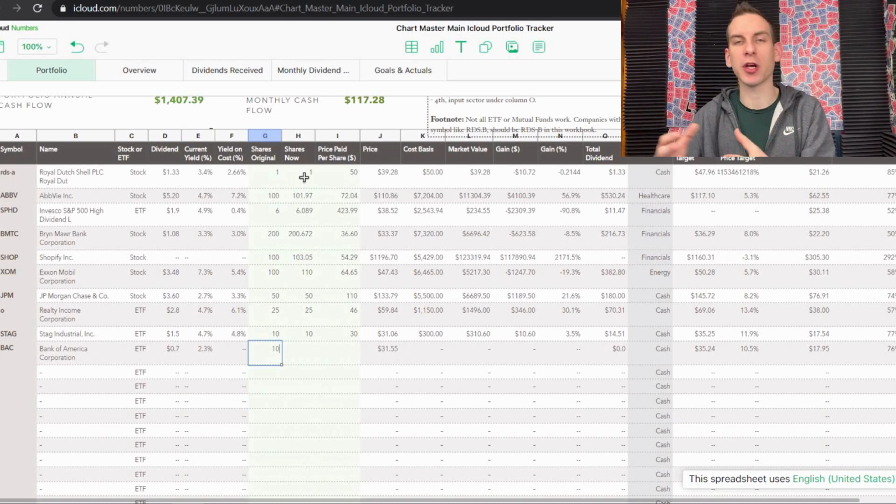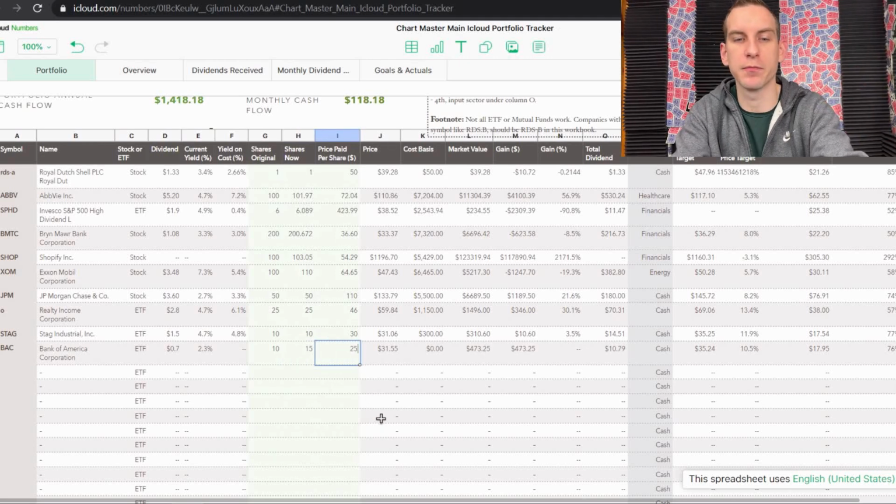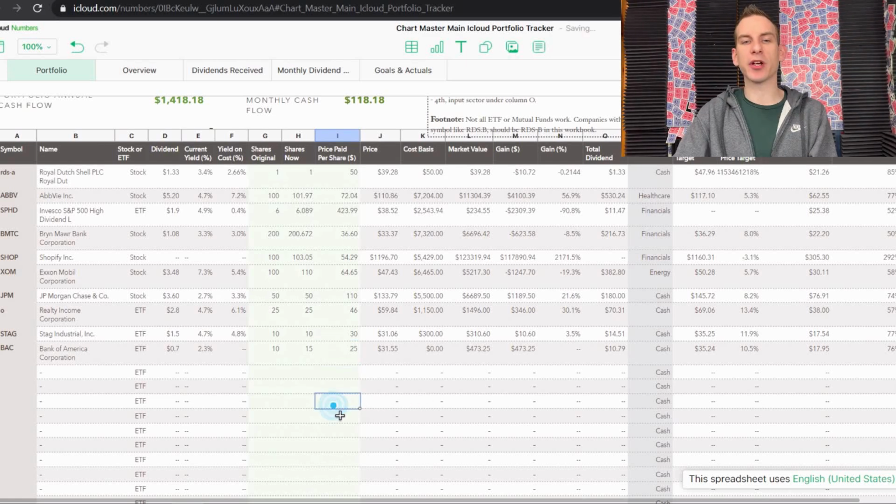So this is presuming you're buying more shares over time, or you have it set up on a drip where your dividends are reinvesting, and you can add in what ends up adding up. So maybe we'll say we have 15 shares at this point with the average price paid, let's say $25 for Bank of America. And then what you're going to see happen is it's going to fill out the rest of these numbers here for us.